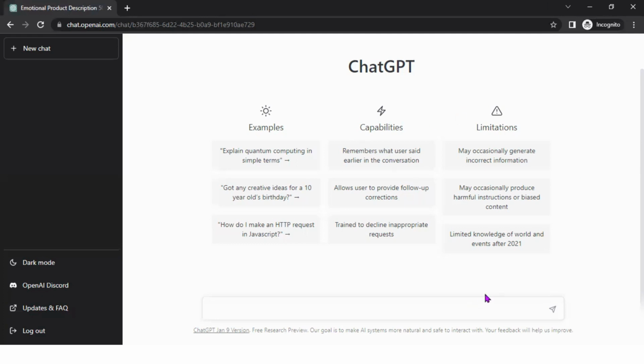Basically, I'm going to show you the first instruction, product description writing, and how you can make a product description very easily. Here I already created some descriptions, and I'm going to share them with you. For example, if we need a product description right now, how will we be able to ask ChatGPT?